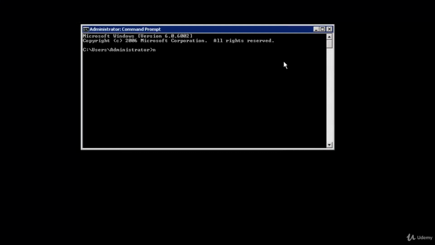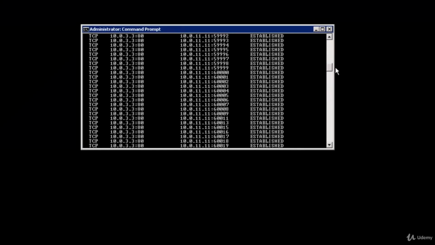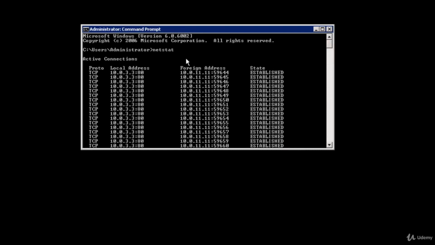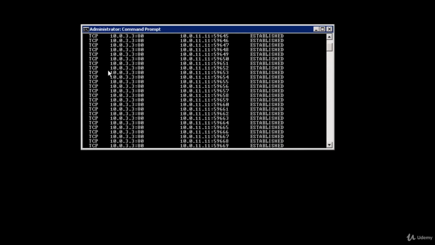Here I'm remotely logged into the server that's being attacked. I'll run the netstat command. So as you can see, our attacking station at IP address 10.0.11.11 has opened up a ton of port 80 sockets to the server to try to exhaust its resources.